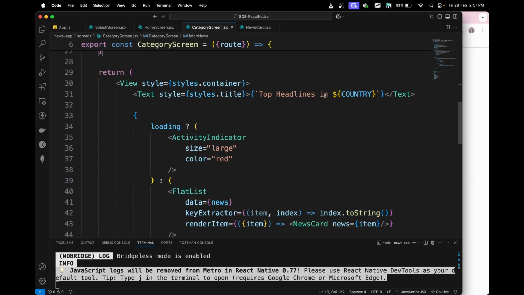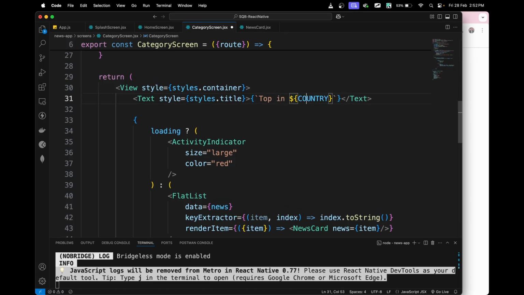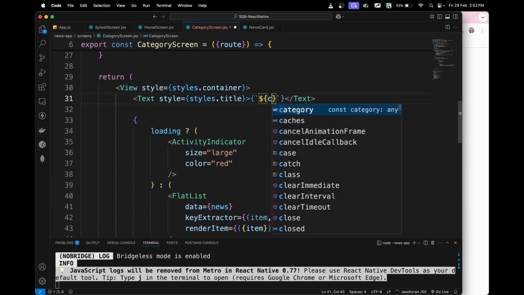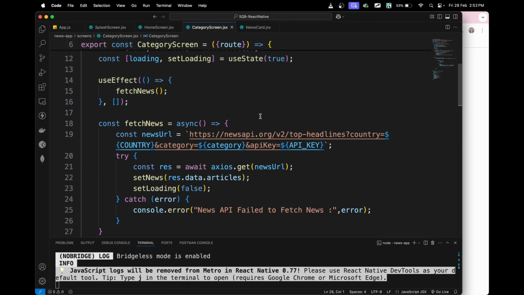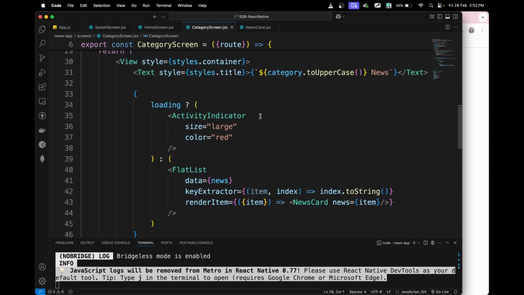And instead of top headlines in country, I'll read this as sports news, weather news, whatever it is. So I'll mention here dollar curly brackets category news. It will display whatever category we have been executing. You can even convert this into uppercase or something. So I'll write here toUpperCase. Okay. So this is how my category will look. All right, done. That's it. The category screen is also ready.